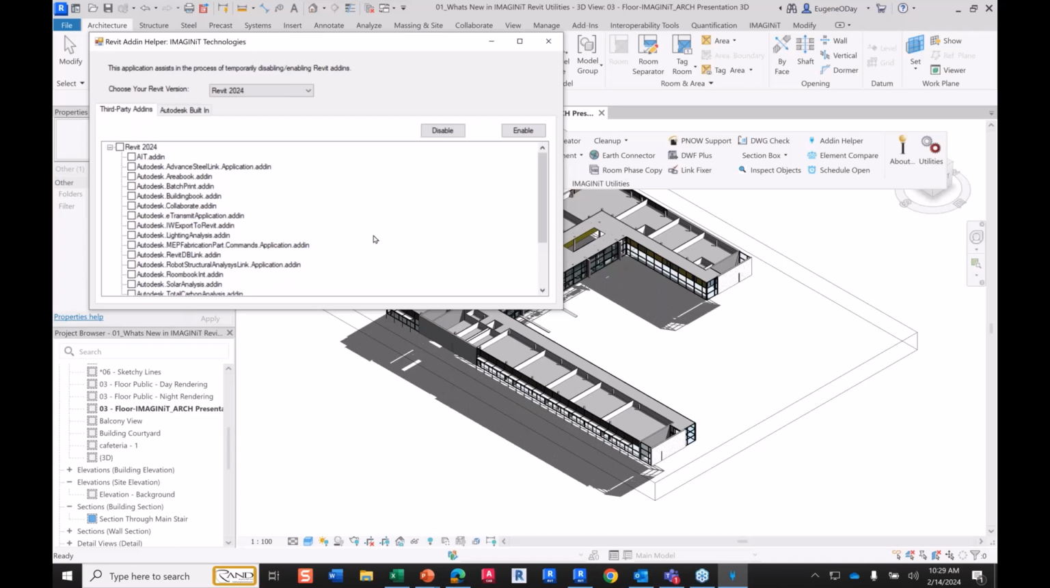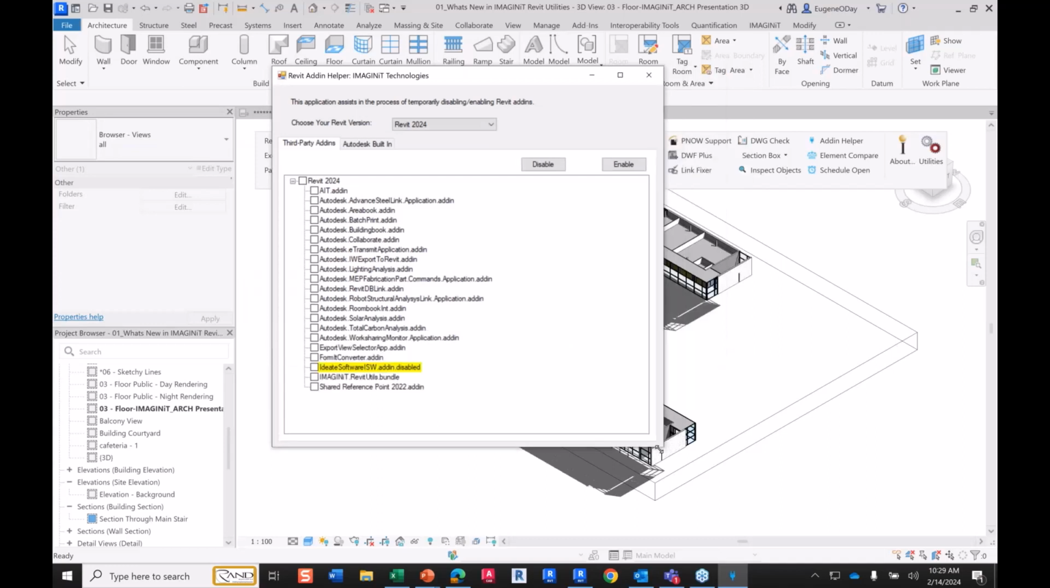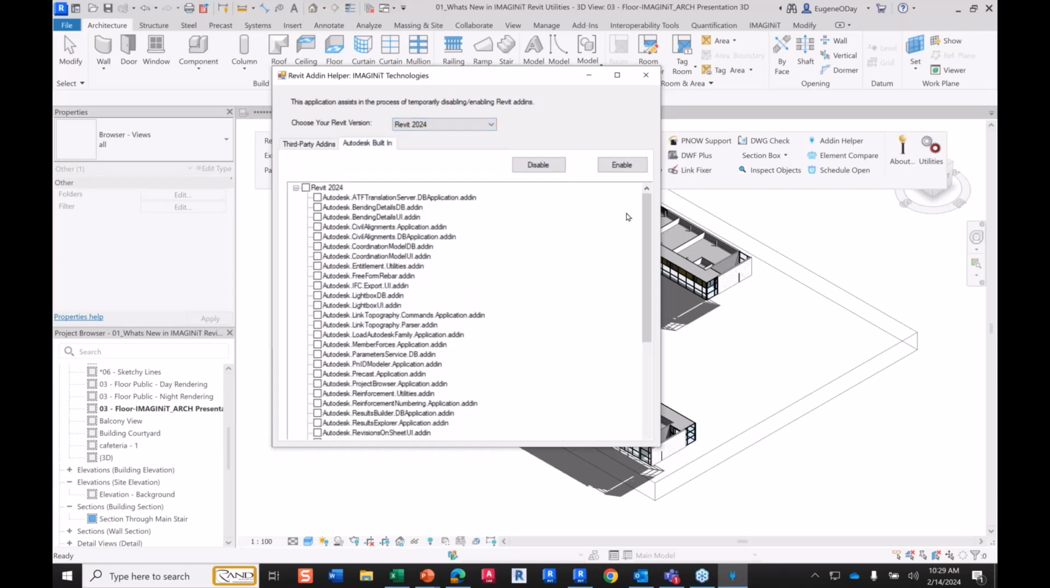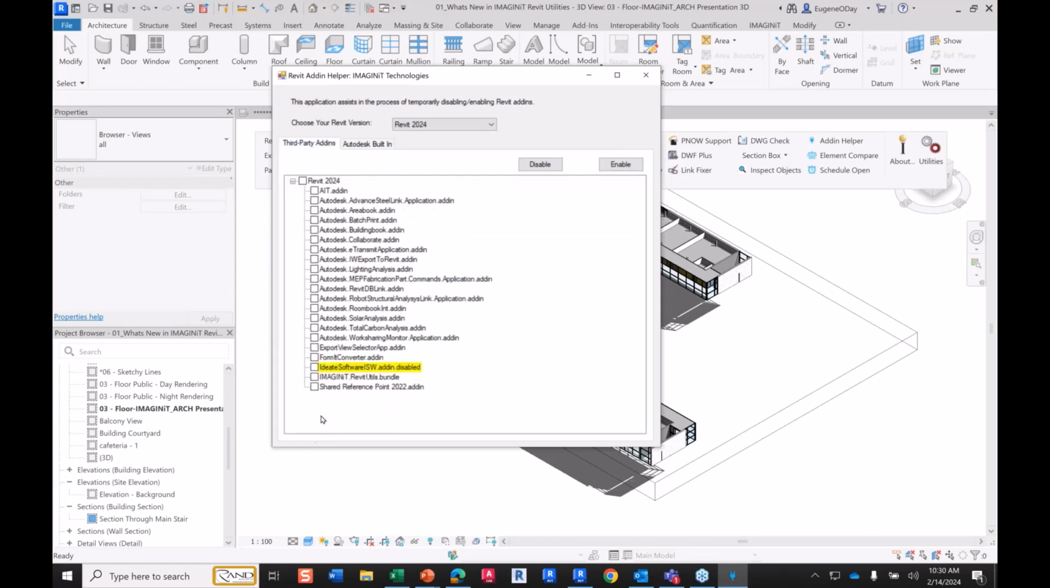All right, so when we're looking at this, you have the ability to set up which version that you have. So these are all the versions that I have loaded. And then you have, again, these are all the built-in ones from Autodesk. So you look down, there's a couple Dynamo ones that we have. I got the energy analysis add-on going on there. And then on my third-party ones, you can see that there's my IMAGINiT one, and I actually have the ID8 software as well, but you can see that it's actually been disabled.